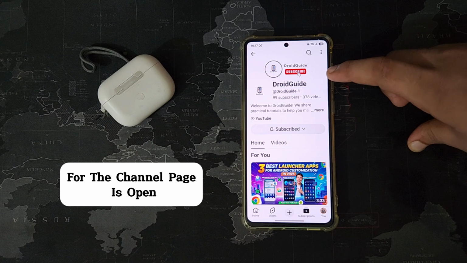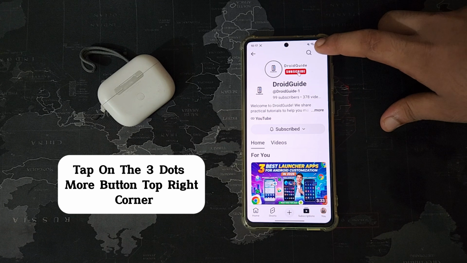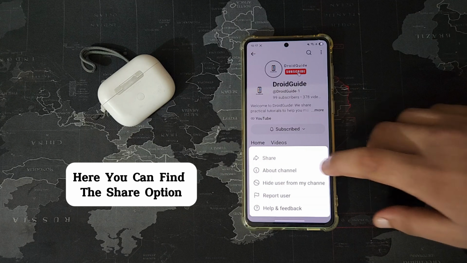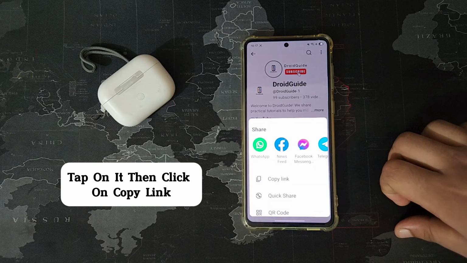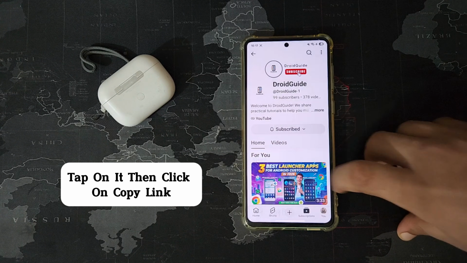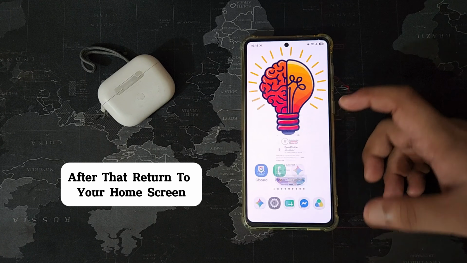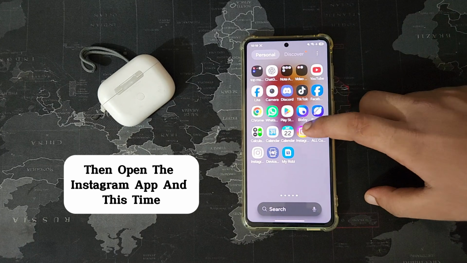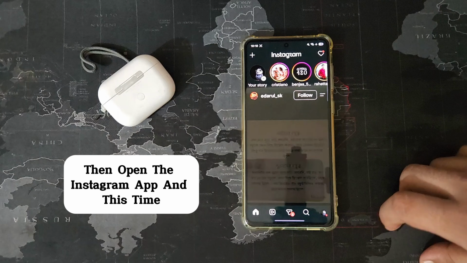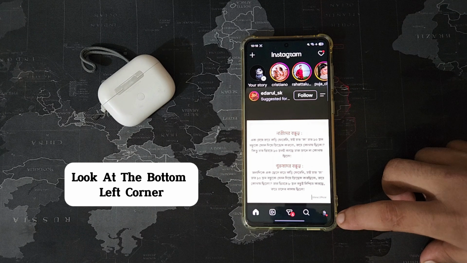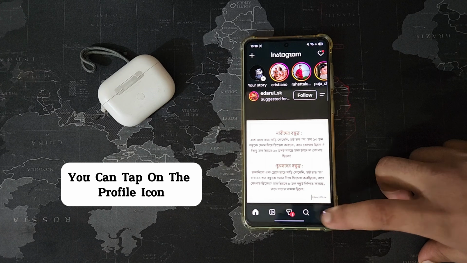Once the channel page is open, tap on the three dot small button at the top right corner. Here you can find the share option, tap on it, then click on copy link and it automatically copies the channel link. After that, return to your home screen, then open the Instagram app, and this time look at the bottom left corner, you can tap on the profile icon.